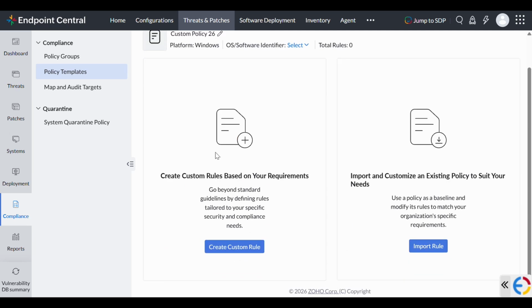Once Windows is selected, Endpoint Central gives you two ways to create the policy. The first option is Create from Scratch. This option lets you create a custom policy from the beginning. You can define your own rule groups, add custom rules, and also import rules from existing policies if needed. The second option is Create from Existing Policy. This option lets you start with an existing benchmark or policy, customize the imported rules, and add new rules from scratch in addition to the imported rules. For this walkthrough, let's create a policy from scratch.